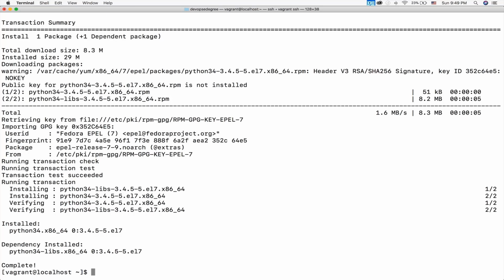CentOS machine is 3.4. If you are running on an Ubuntu machine, you can just use apt-get install python like this, and it will get you the latest version, which is 3.6, because at the time of this recording, again, it is supported on Ubuntu version 17.10 or higher. Once you issue that command, you're going to install Python 3 on your system.